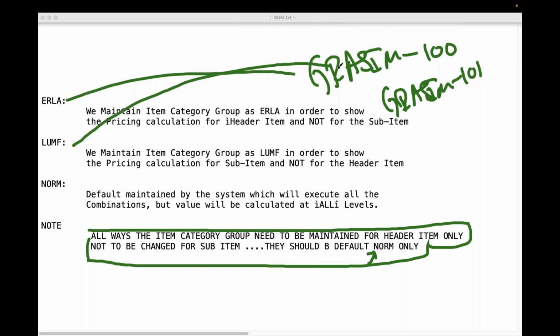Because when you are creating a sales order, you are taking the reference of Grasim 100. Based upon that, Grasim 101 is recognized. So the system recognizes whether this should get a price or that should get a price through the header. So ERLA maintains price for the header item, not for the sub item. LUMF maintains price for the sub item, not for the header item. NORM maintains price for both.